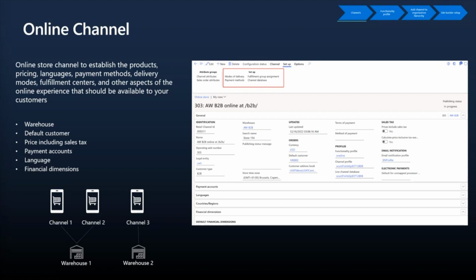The next option is the financial dimension. You can set up a financial dimension if you want to post to a certain dimension depending upon those retail channels. Like for B2B, I want to post it to a certain main account or other dimension. I could do the setup right here. There are other multiple setups, as shown on the screenshot: mode of delivery, payment accounts, fulfillment group, and channel database. We will dig into that.